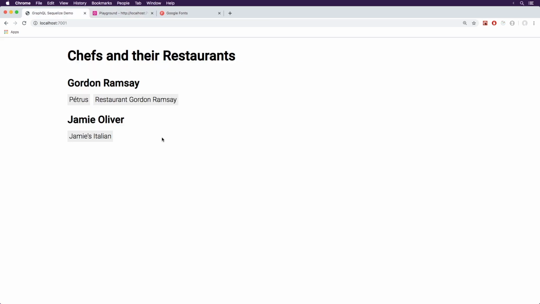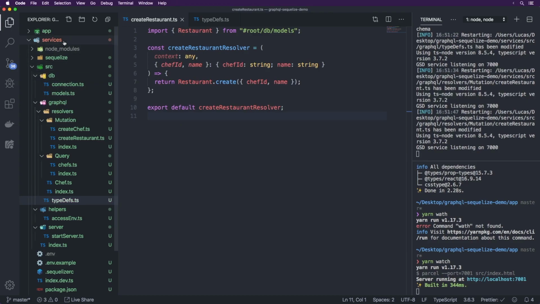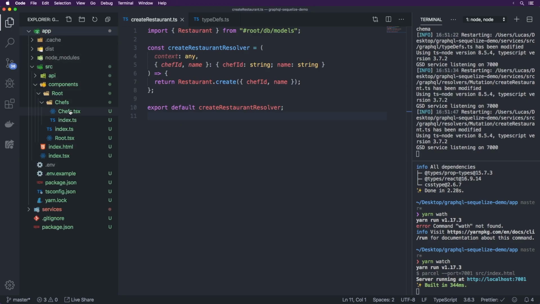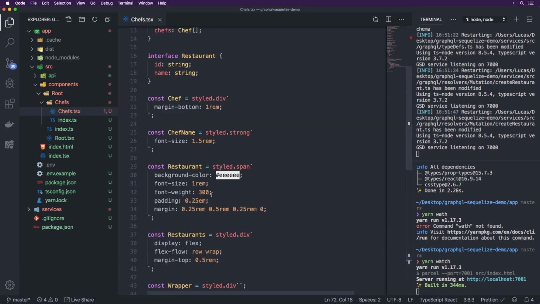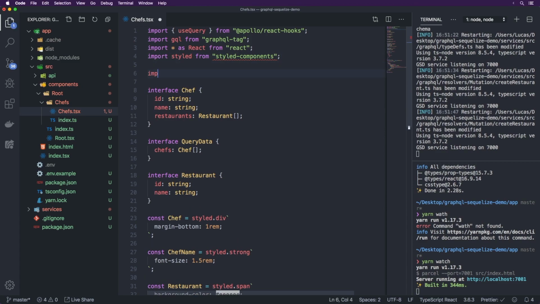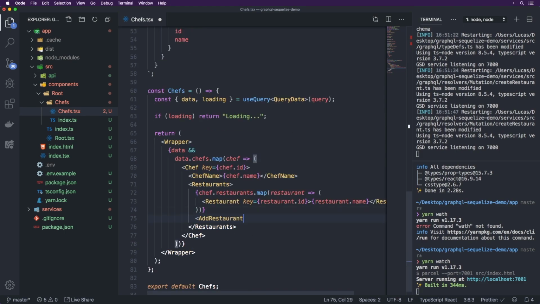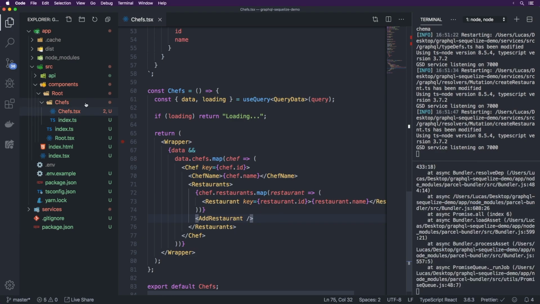So let's hook it up now with the front end. So let's go over here, close the services, open up app over here, and inside of here where we have chefs, what we're going to do is we're going to add in something to add a restaurant to a chef. So let's go up here and let's first add in the add restaurant component. And I'm going to write add restaurant, and I'm going to paste add restaurant here, and it's going to be after our list of restaurants. So now that we've done this, let's create this obviously.